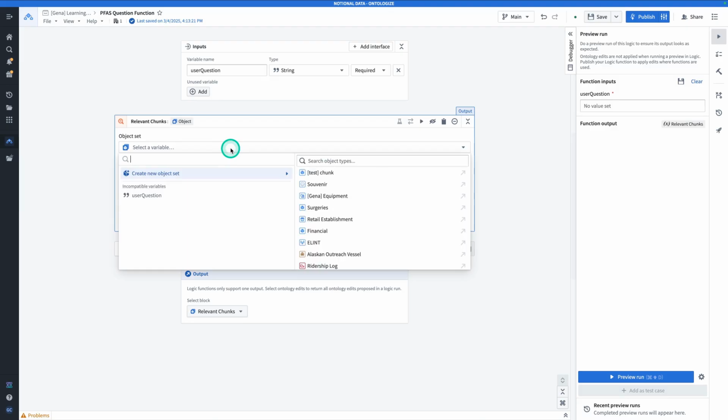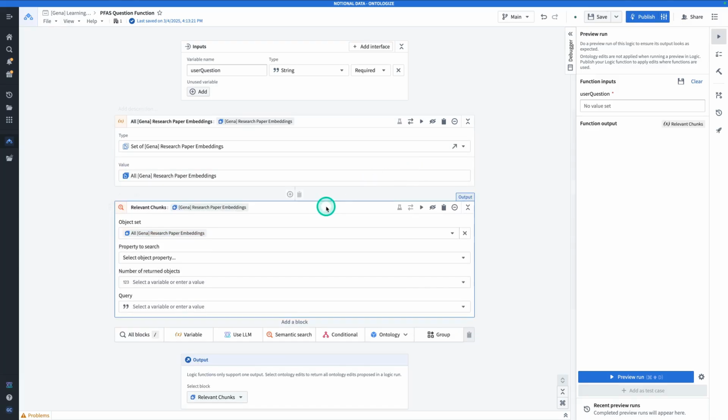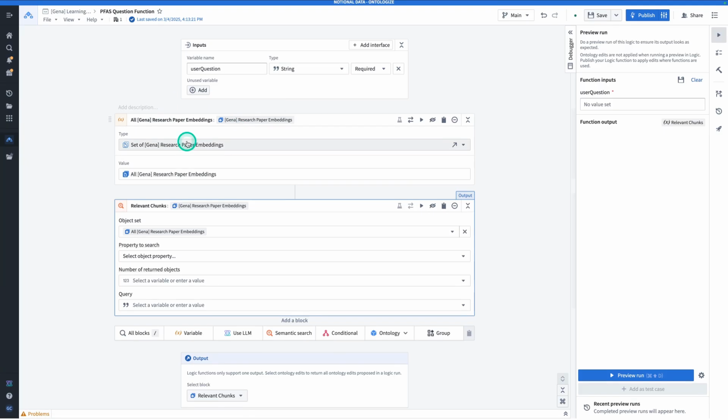Now, the object set that we're going to be searching, we don't have it in our function yet. So you're going to hit create new object set, and search for embedding, and you'll find your object type, research paper embeddings. Note here that it created a block for me that basically just invokes this object set.